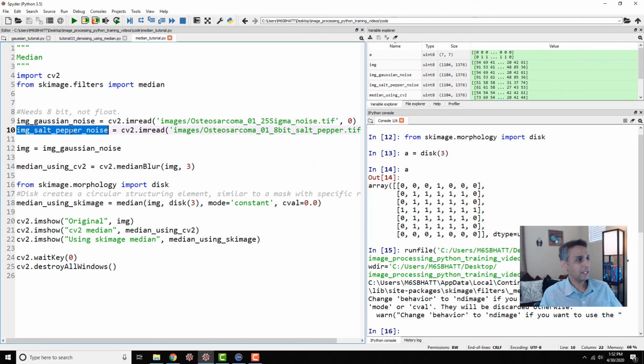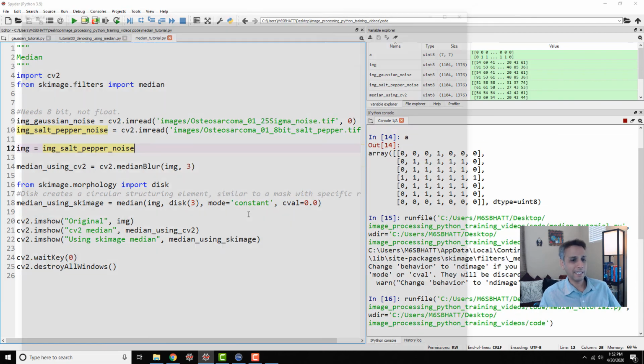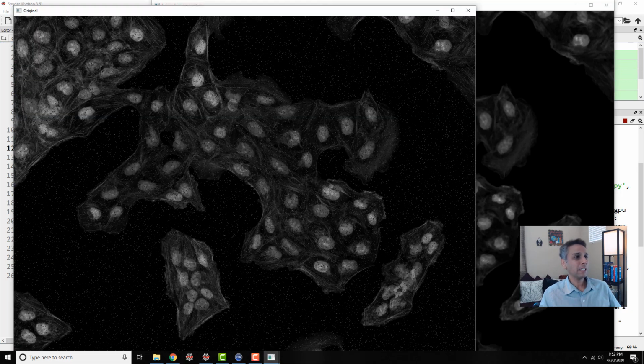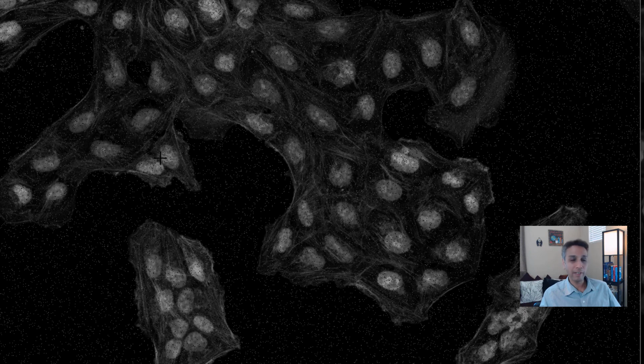Okay, so now let's actually look at the salt and pepper noise. So instead of Gaussian, let's do salt and pepper and do the exact same exercise. So this should be slightly better. I'm not sure how clear it is coming across over the video, but you can see a lot of dark pixels on this nuclei, a lot of bright, salt, I should say, and this is the pepper, right? So salt is showing up on this dark background.